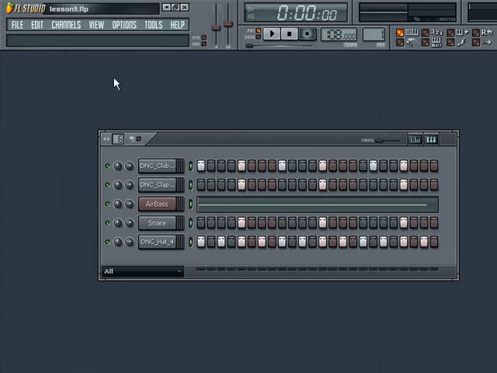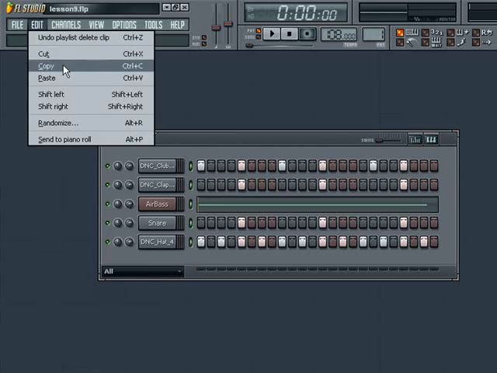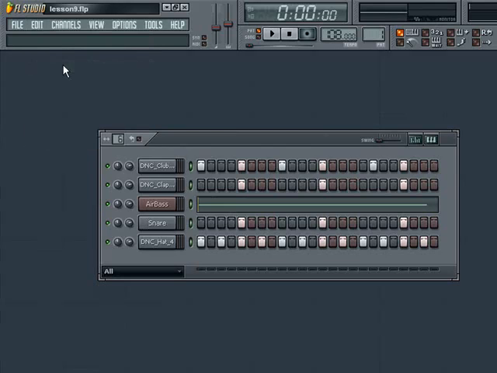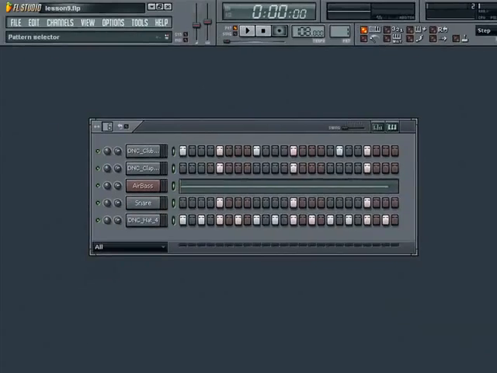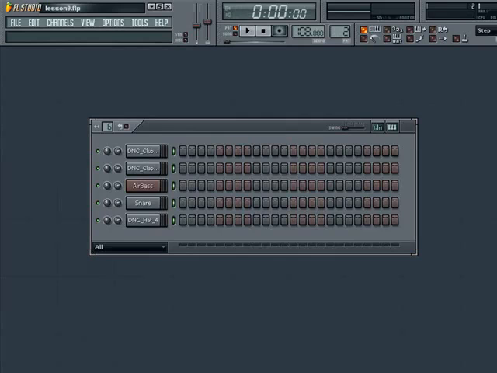With our channels selected, let's go to Edit and then Copy, or you could also just use Control-C on your keyboard. Then let's switch to Pattern 2. We can switch patterns by going to the Pattern Selector box here and changing the number to the desired pattern.